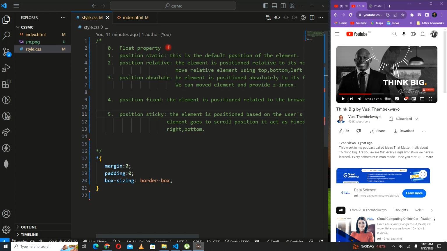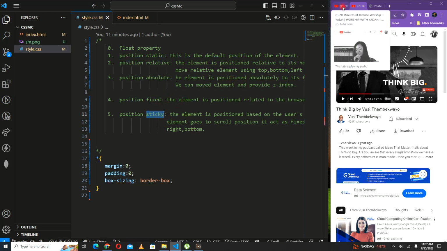In the previous section, we talked about the float property and we looked at the behavior of the float property. But in this session, we shall look at the position static property, position relative property, and the position absolute property, as well as the position fixed property, and then finally the position sticky property. So we take a look at how some of these behave when they are being defined for an element, right? So let's go ahead and get started.